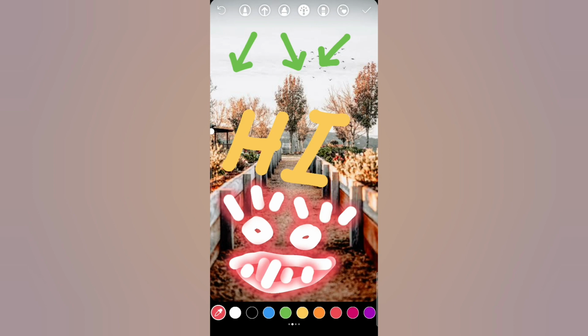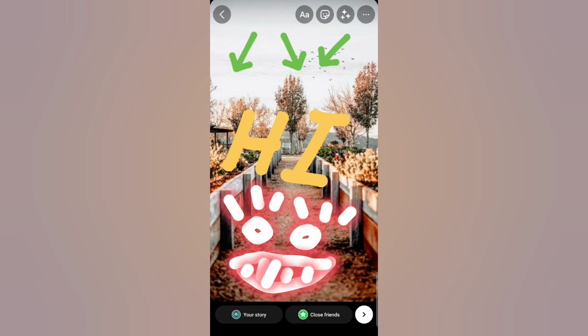When you're done, click on the checkmark icon at the top right of the screen to save. From here, you will just continue to edit your story as you usually do so you can publish it when you're done. And that's it. That's how to draw on Instagram story pictures.